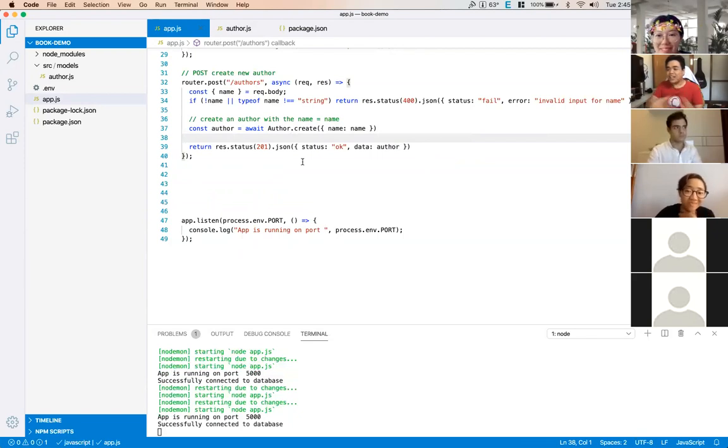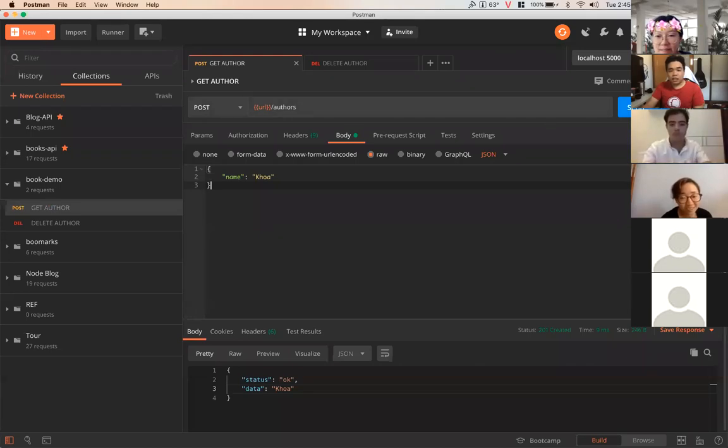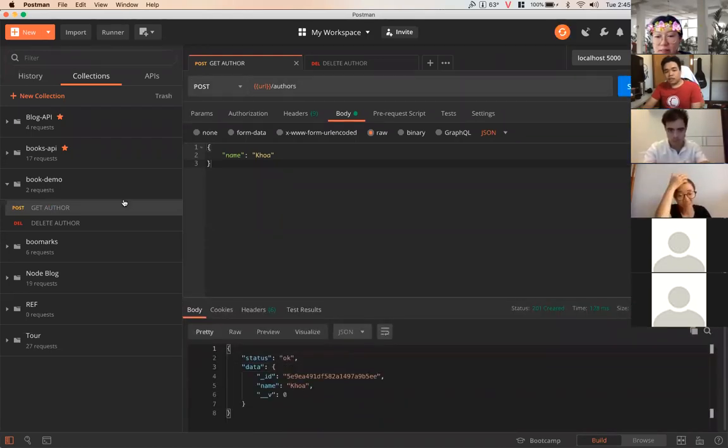Okay, let's try it. Let's see what happens here. I'm not sure if it works, but let's try it. I'm going to send, right? So our Mongoose successfully created a new author with the name Khoa, and it also created the ID here. This is the new ID that Mongoose automatically created for us. Right? Don't worry, we will take a break here.